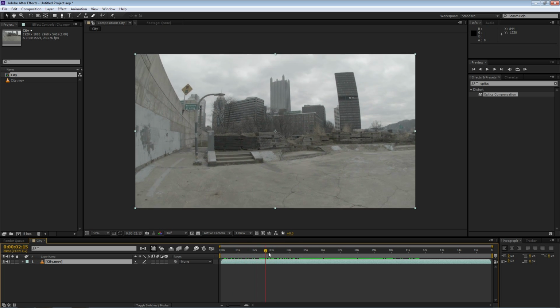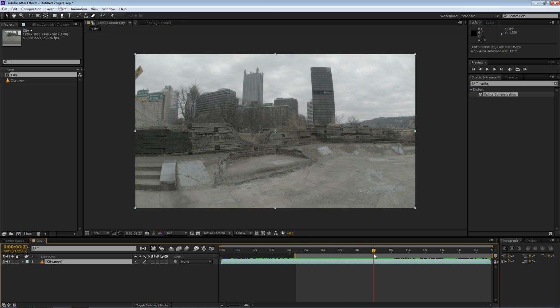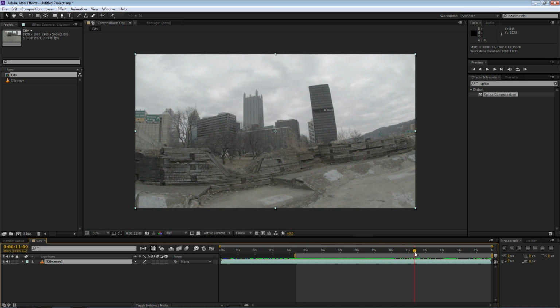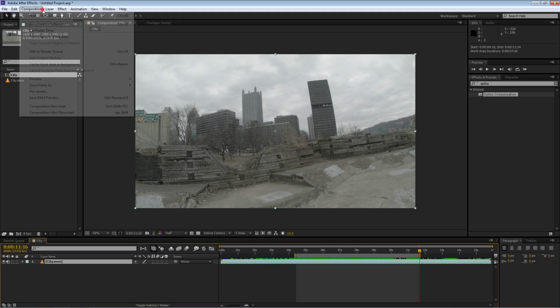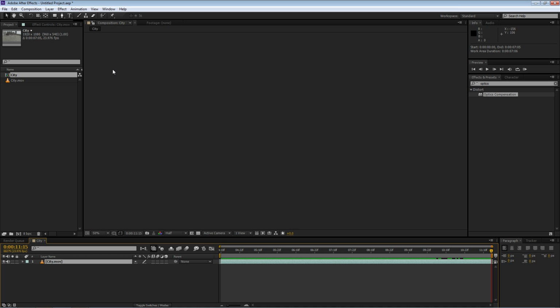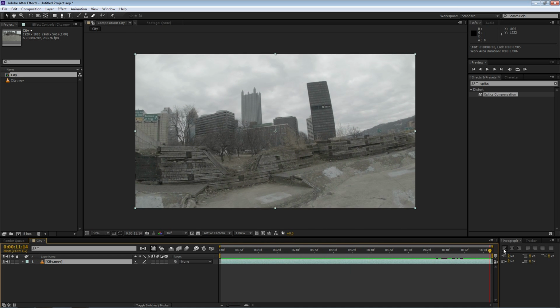So we may not do this whole clip, just for time's sake. So I'm going to trim this to a good spot. So we'll start here. Let's go ahead and trim in point and our out point. Right about there. And let's go up to composition and trim comp to work area. Alright, so now we're working with this little section. Cool.